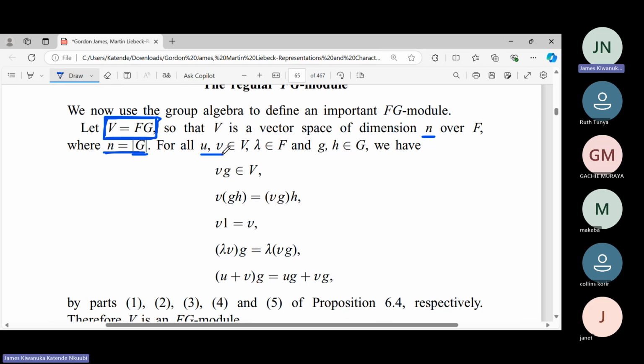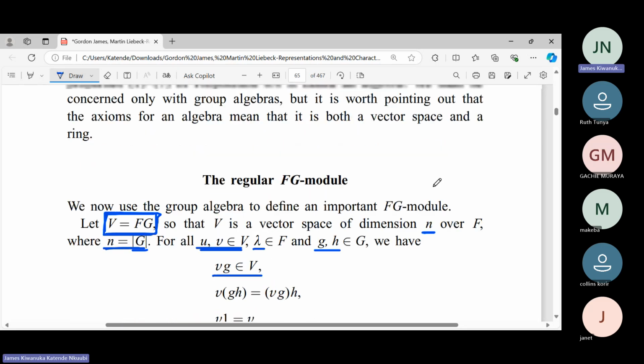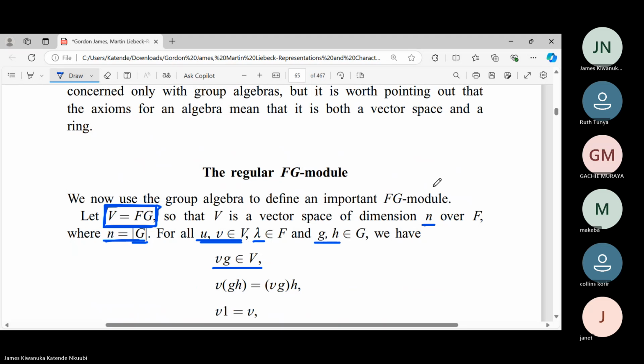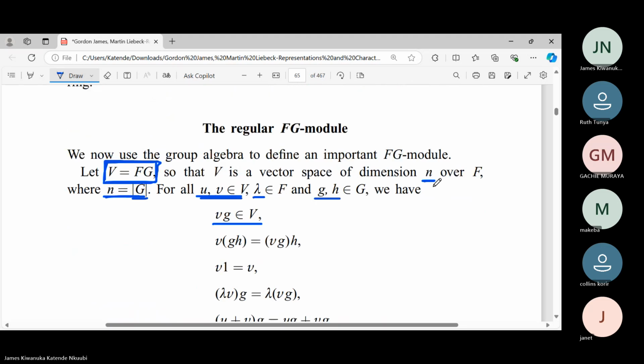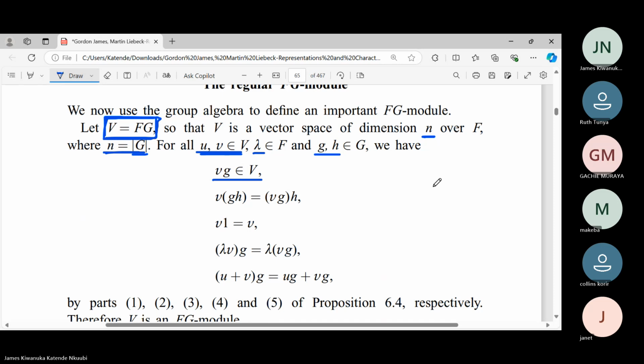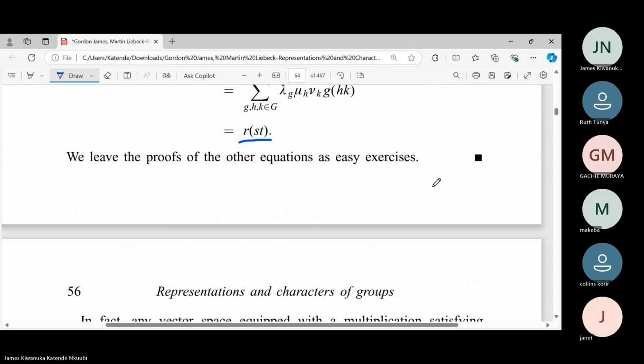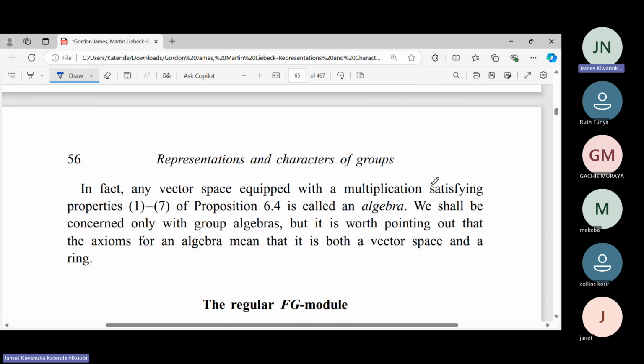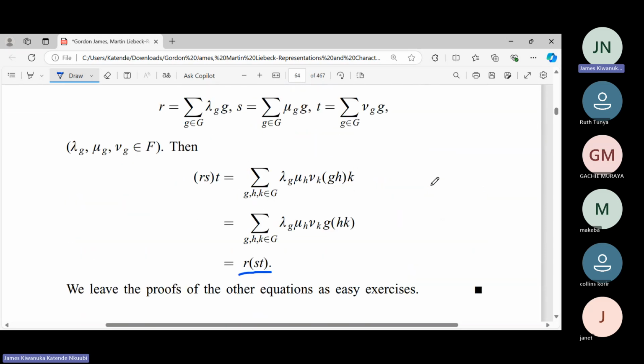So if you have any elements from this FG, U and V, remember V is taken as this set FG that we constructed earlier. Pick any scalar from the field F and any pair of elements from the group. We have VG in V. So we just do the multiplication we define here, which is the same.